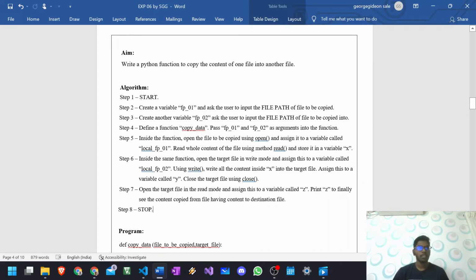We have done the same thing there, and inside the same function, open the target file in write mode and assign this to a variable called local_fp_02. Using the write method, write all the content inside x into the target file. Assign this to a variable called y. Close the target file using close. So after using the write method, we have to close this file so that it will be saved. Open the target file in read mode and assign this to a variable called z.